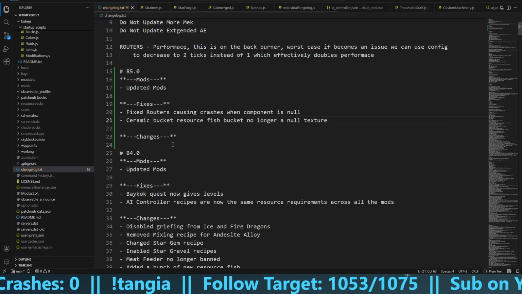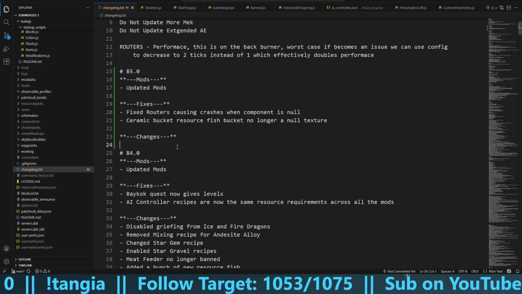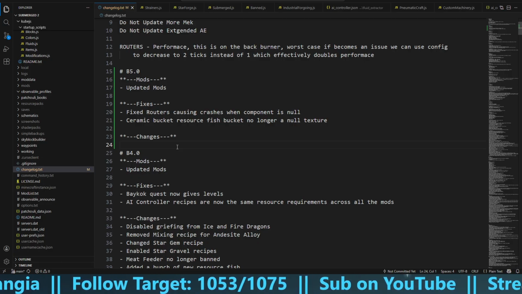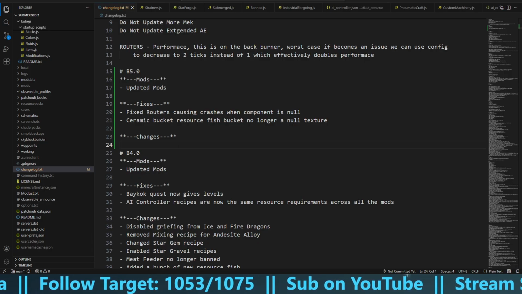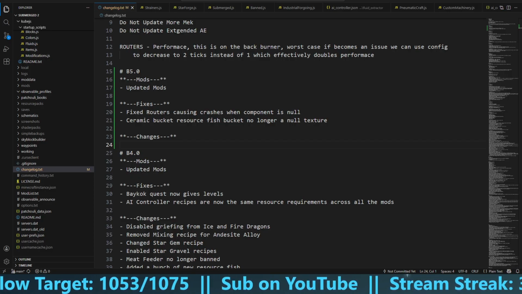I'll just do that. As I said, the resource fish is not... I'd like to do something better with the ceramic bucket, but I don't think we can really do that. Mainly because of the way I'm doing entities.